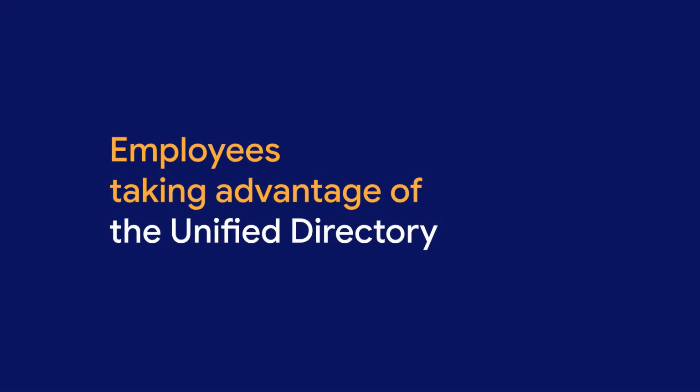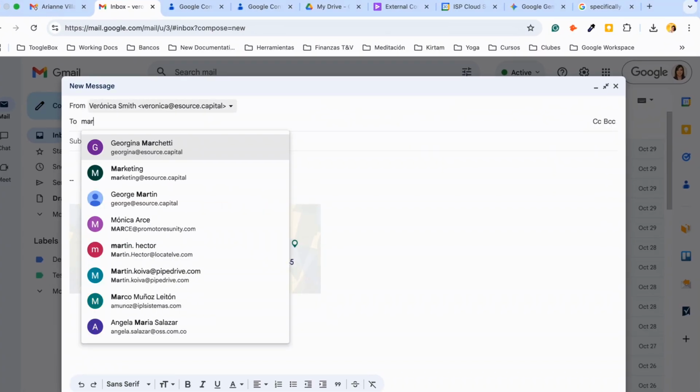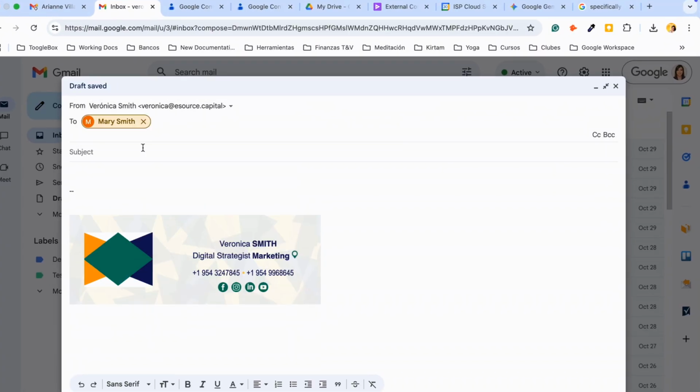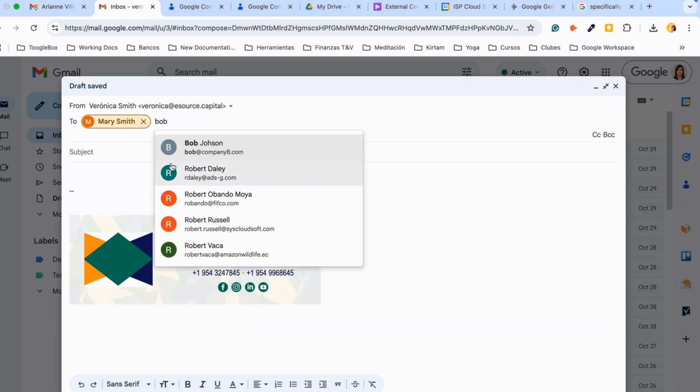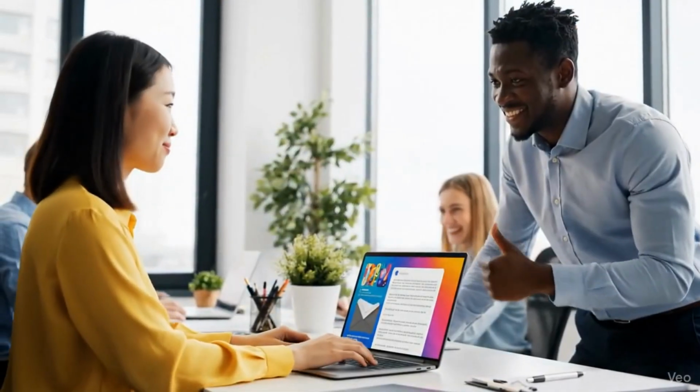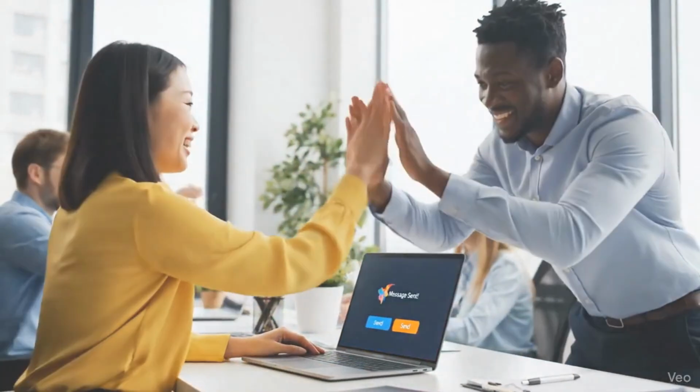Now let's see how your employees will take advantage of the unified directory. When an employee starts composing a new email, he can type the name of an external contact, and it instantly auto-populates in the To field. Problem solved. No more searching for external contact info.